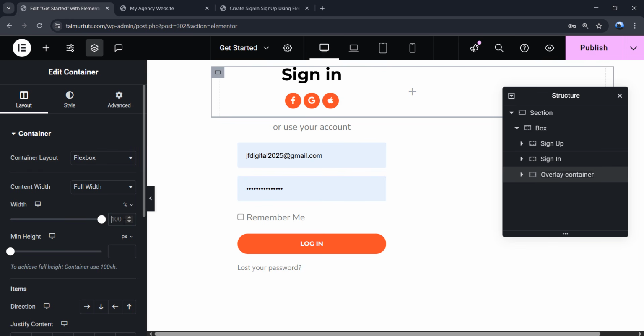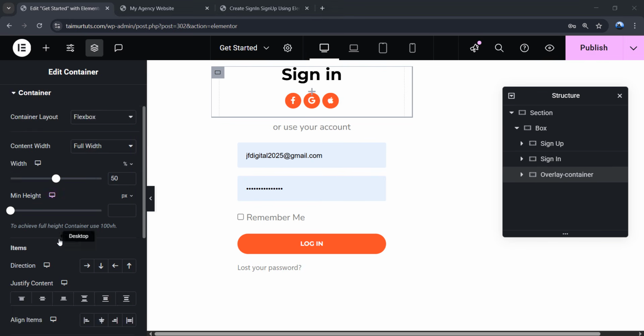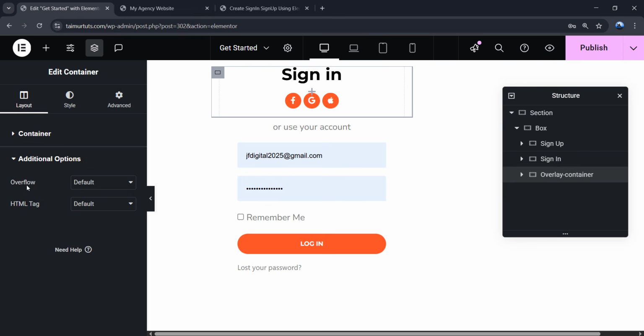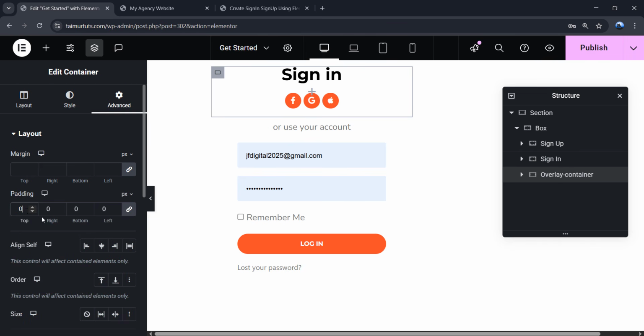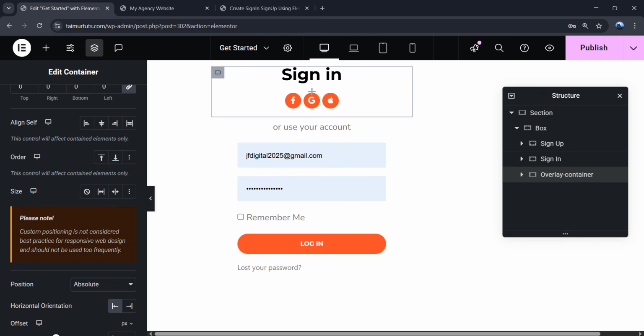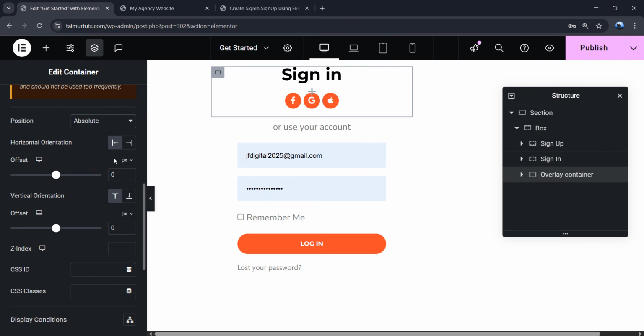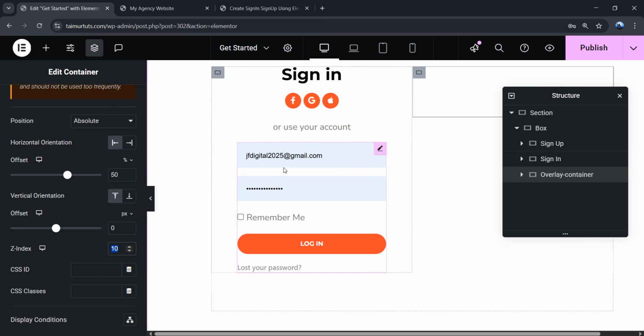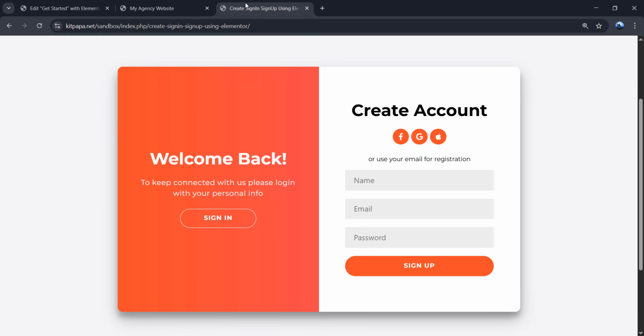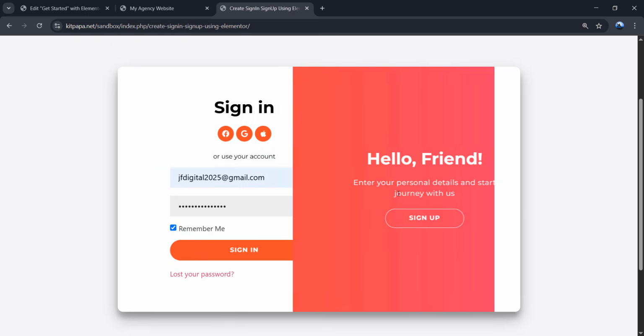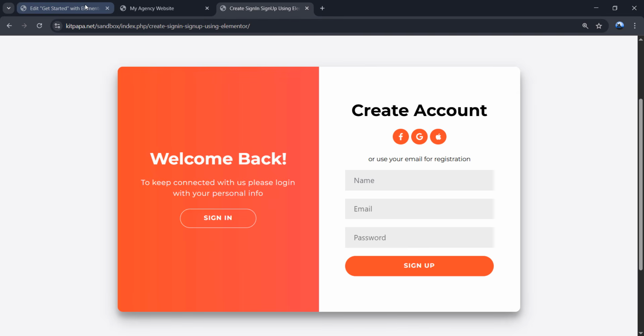First, make the overlay width 50%. Scroll down, open the additional options, make the overflow hidden. Go to the advanced, make the padding all 0, make the position absolute, then scroll down, keep the horizontal left, but offset, select percent, and make it 50%. It will be here. Then keep the offset here 0, but Z index 10. I'm making sure this is all over the thing, or forward of everything. As you can see, this is forward of every item here.